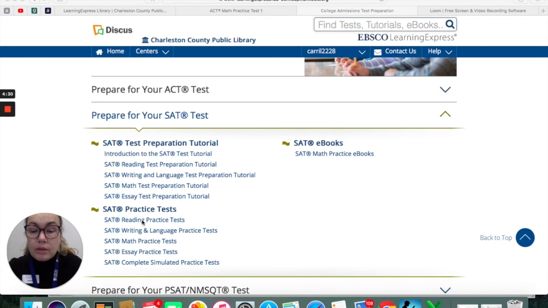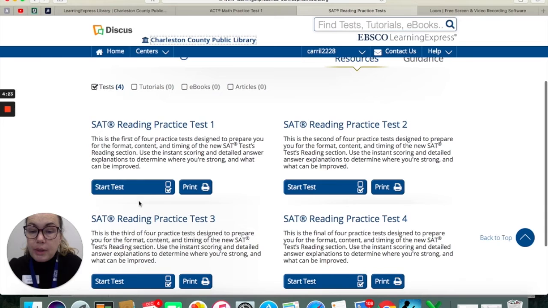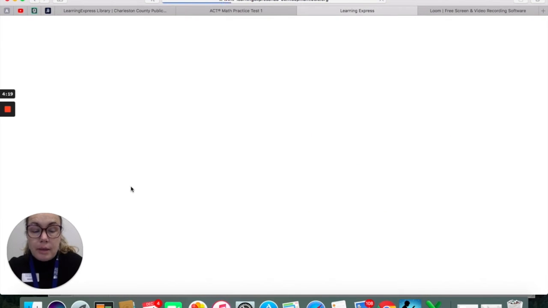And there are also different modes that you can choose. So if we click on the SAT reading practice test, for example, and we'll just pick one. There are a number to choose from, but we'll just pick this one. A couple of things to note.